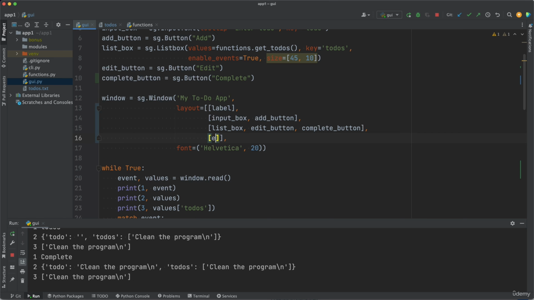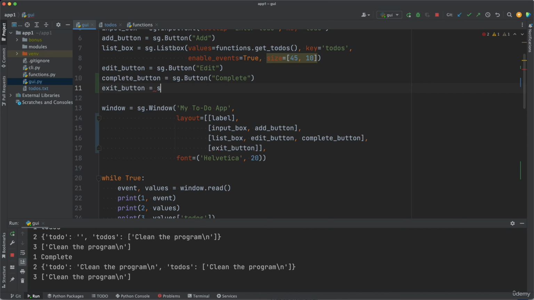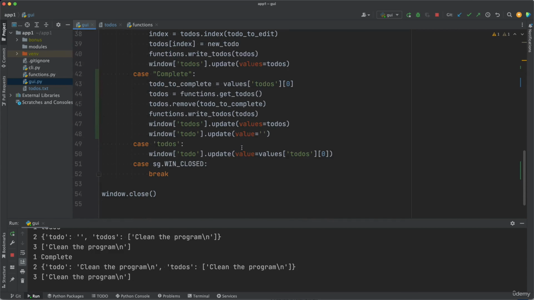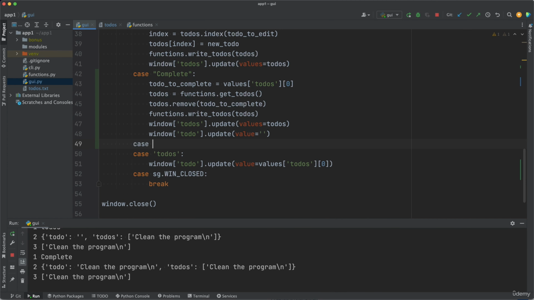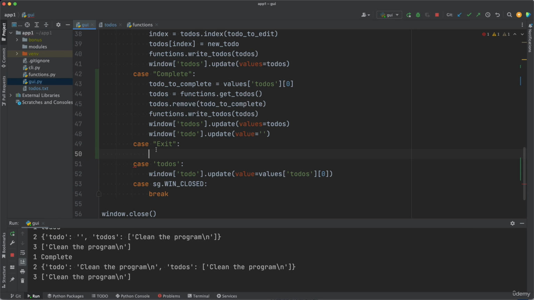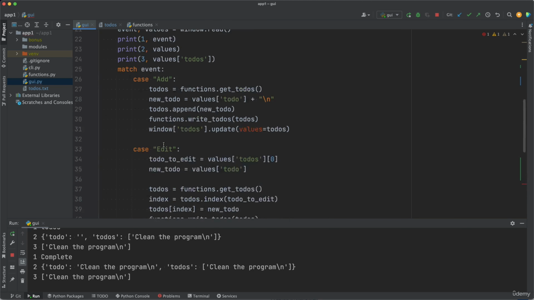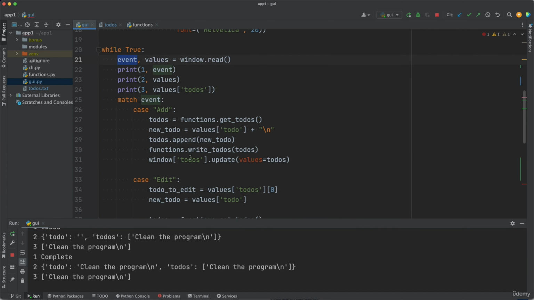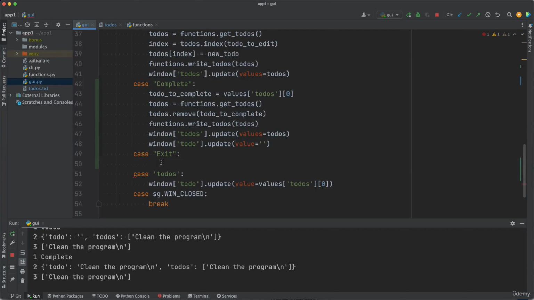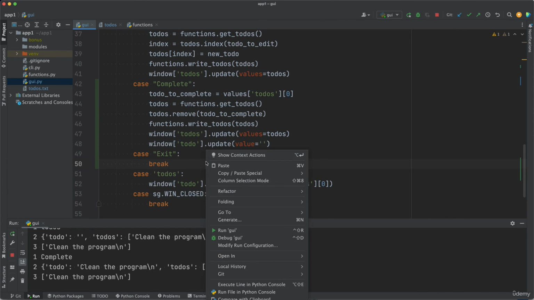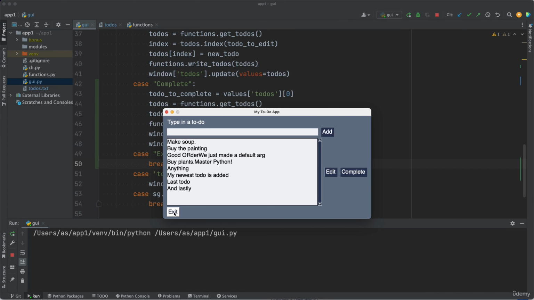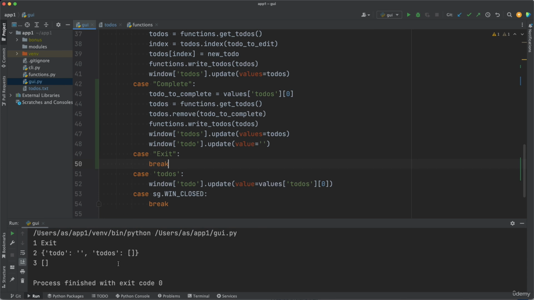This is going to be an exit button, which should be created in here as g.button exit. And then we go down here to add a case exit. So that is the label of the button. So if the user presses exit, exit is going to be stored in the event variable. So we check if the event is add, edit, complete, or exit. And if it is exit, we break the loop. So let's try. There we have exit, we press exit, and the program exits.